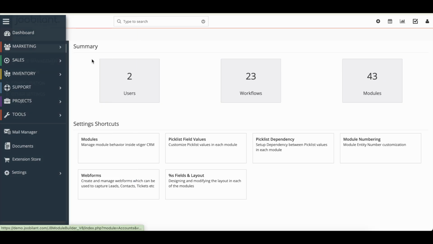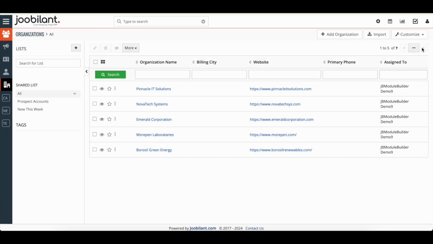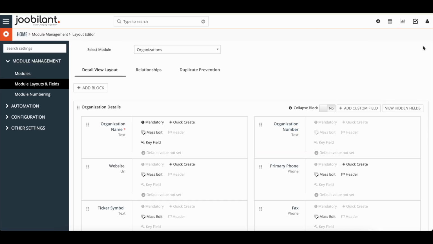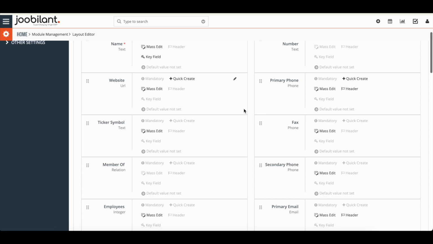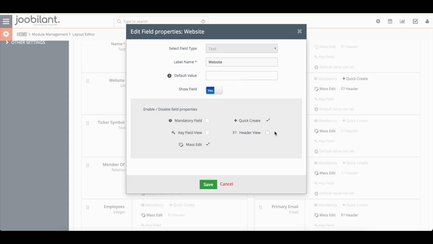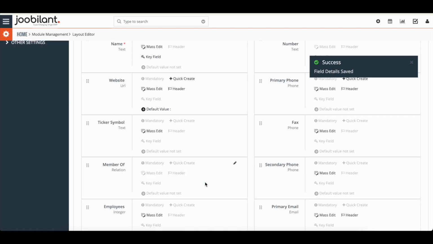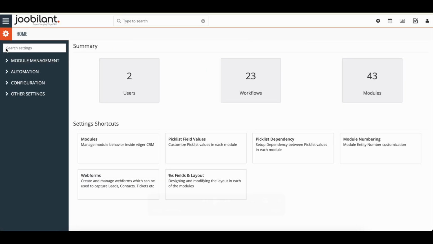Navigate to the Organizations module. Click on Customize, then select Organization Field and Layout. Look for the Website field, click Edit. Check the box for Header View and click Save. That's it. You've successfully added Website as a header field in the Organizations module.